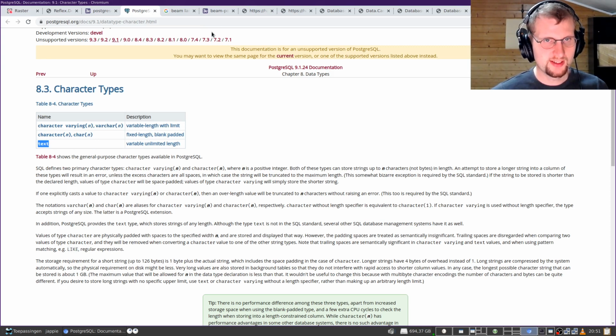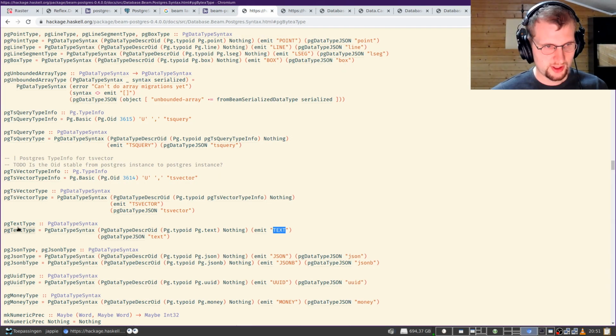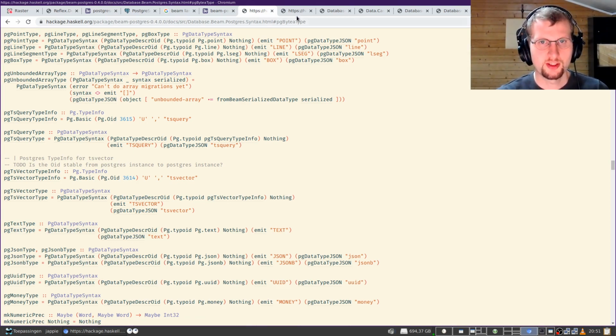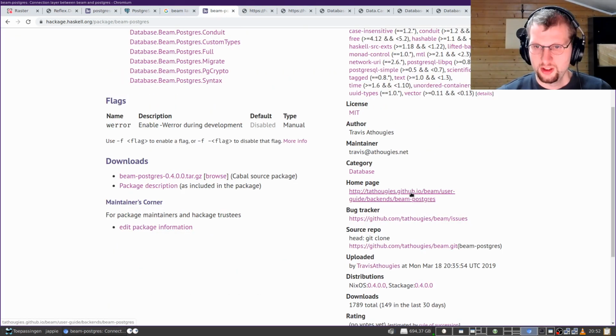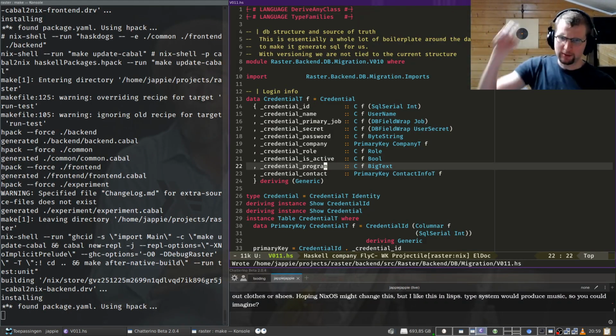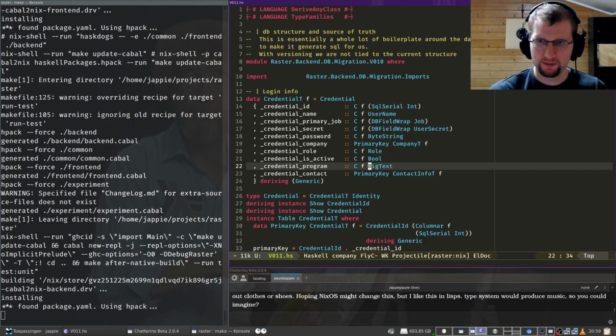Variable unlimited length. Okay, where's that used? Type text. PG text type. Oh, what's a nice way of searching? Maybe use GitHub, I guess? Yeah. I tried. This is where we're going to store the program. I'm just going to attach it, and it's probably also maybe big text.